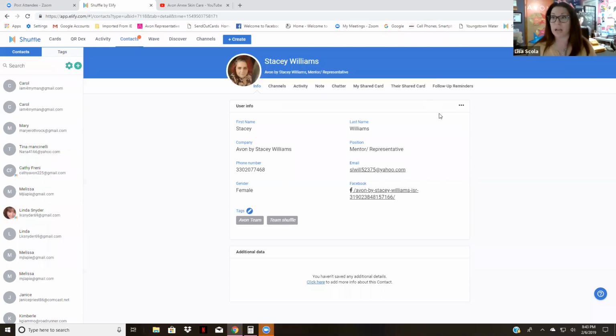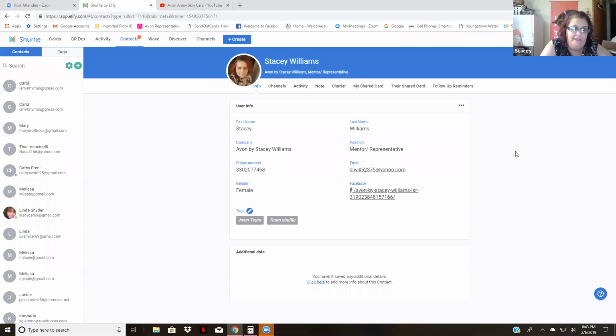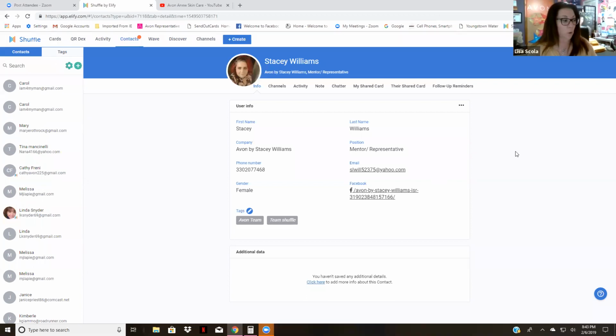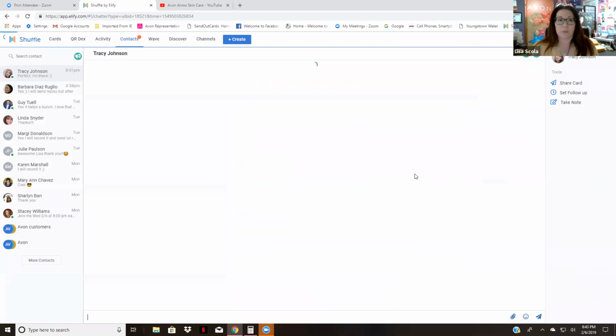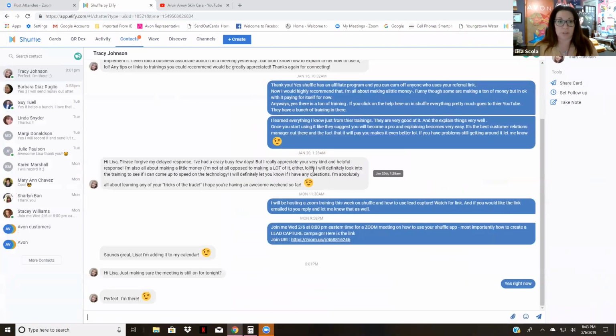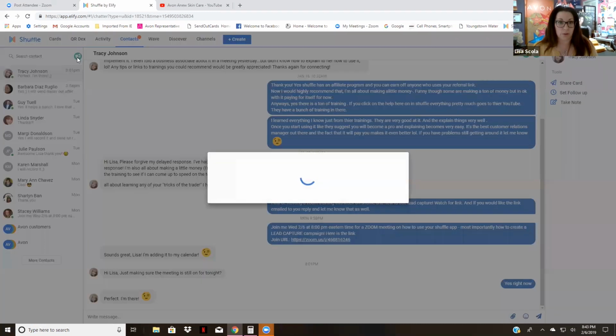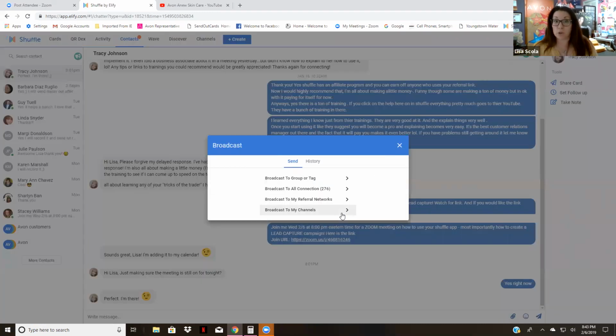But that is something, you guys, if you want to use Shuffle to get a hold of people and whatnot, you have team members on here that you want to send messages to. When you go under this chatter, you can go to see all messages. Then when you go down to the bottom of it, which is Tracy's message, I want to go down and view this here. I want to broadcast a new message.